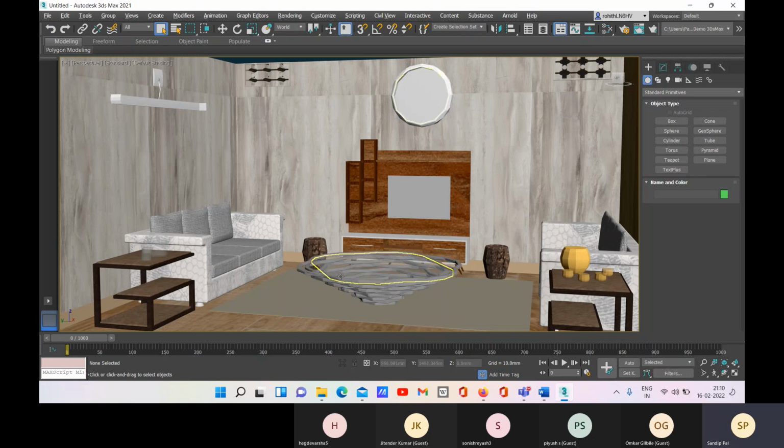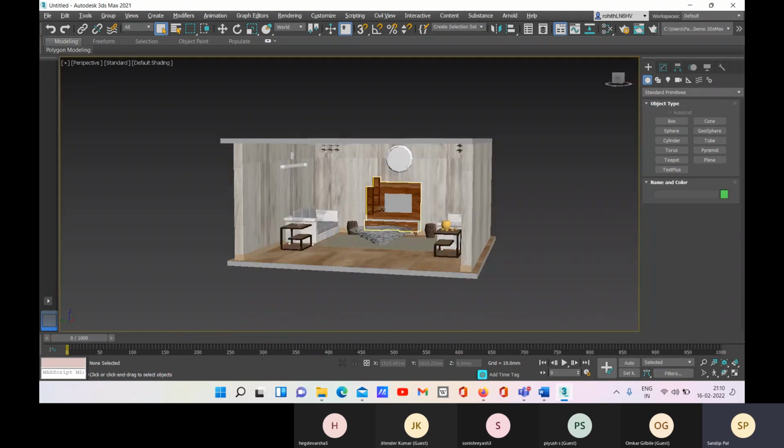Okay. Now you see that all the materials are not coming properly, right? There is some distortion. So how can you fix this? If you have materials added into your model, how can you fix it? So I will undo it.